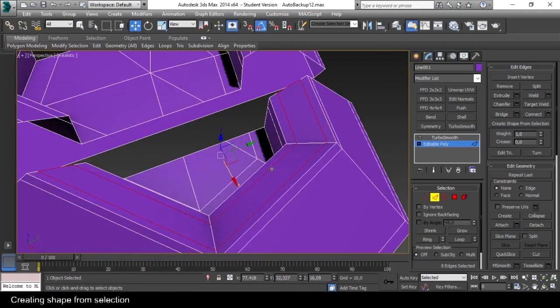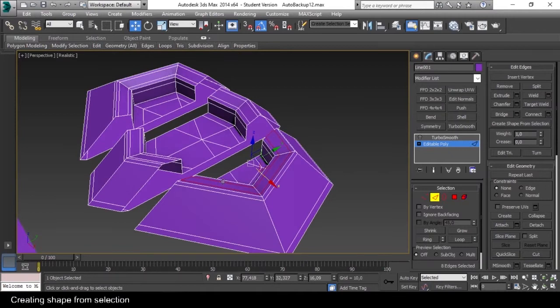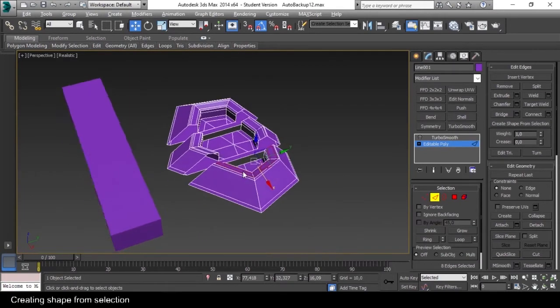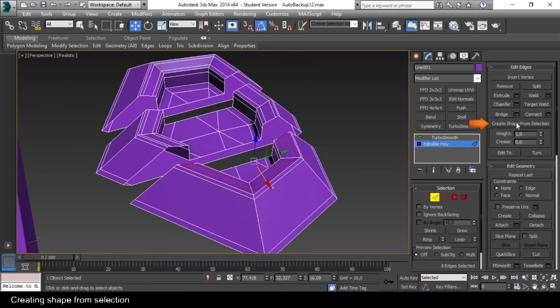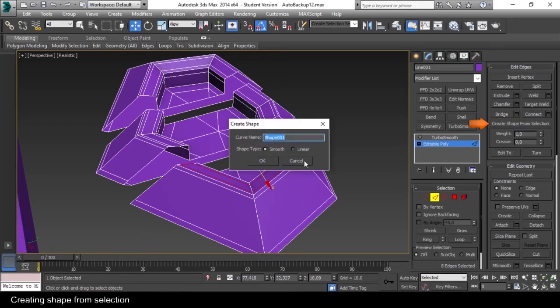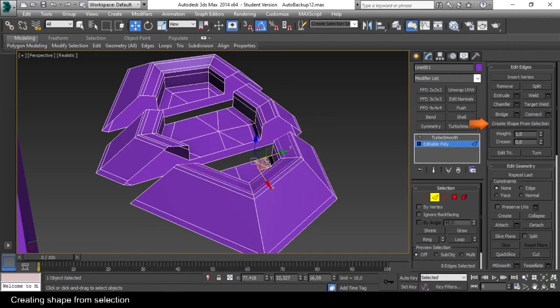You can select an edge in the sub-object mode and make a spline copy of that edge. I'll select this loop and hit the Create Shape from Selection button. It will create a spline of the same shape and location. Then I can convert it to an editable poly and edit it.